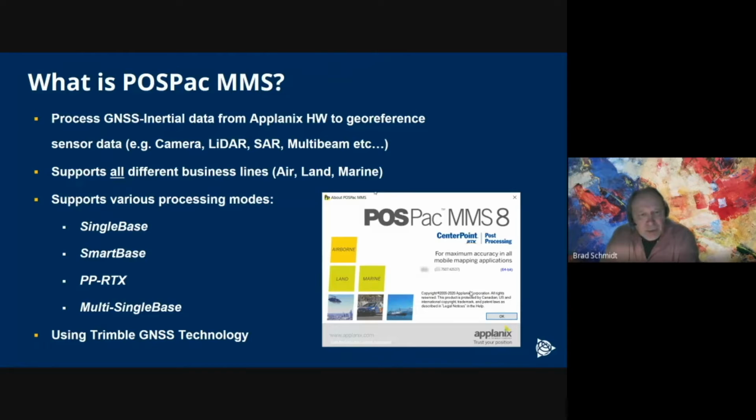It supports basically single base, so working from a single base correction solution or working from a virtual reference solution such as smart base. We're going to talk a little bit about Trimble's PPRTX solution, which is another solution for correcting data, as well as the POSPac MMS supports multi-single base solutions as well.